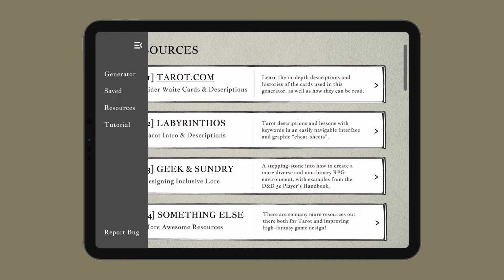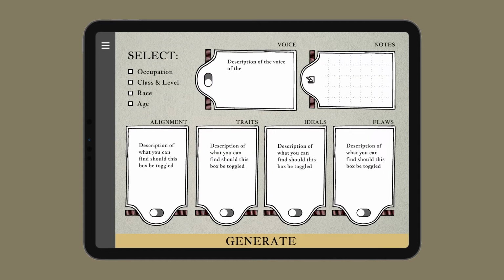And finally, the remaining option found in the expandable menu is the topmost option, Generator. This takes the user to the NPC profile generator itself, where the user can create infinite, unique, diverse, and inspiring characters to use in their tabletop role-playing game.